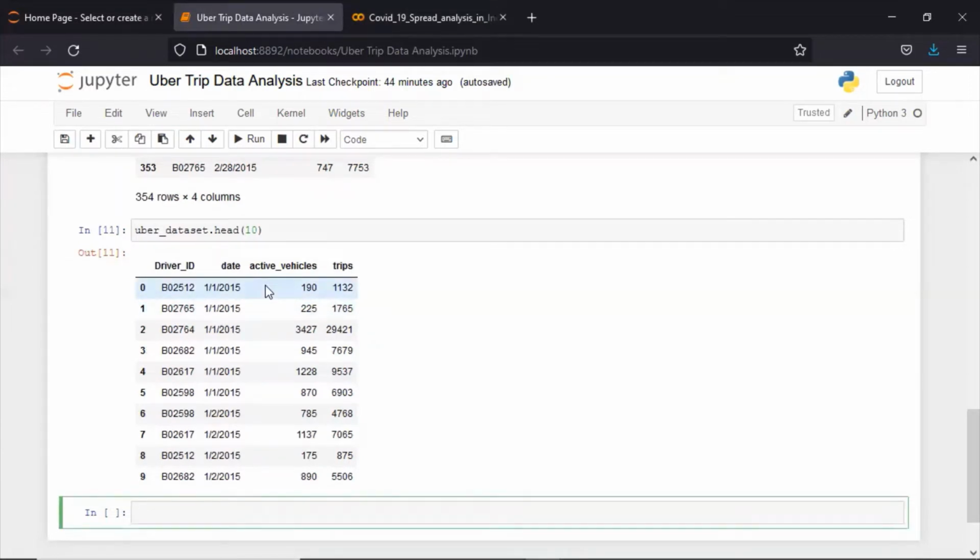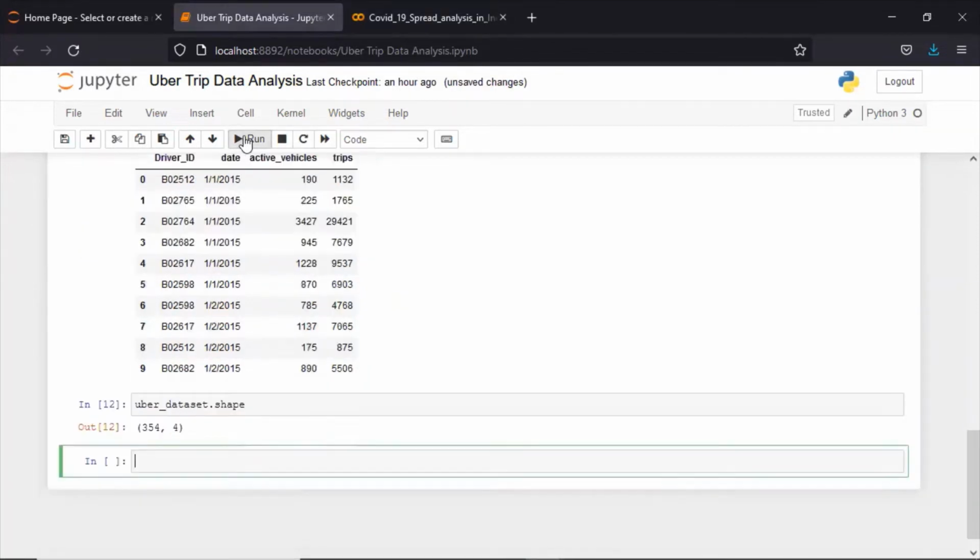Now, if you want to check how many rows and columns you have with the help of a function, how can you do that? For that, you just need to run the function called shape. Just call the variable name first, Uber dataset dot shape, and press enter. So you see here you are getting 354 rows and 4 columns.